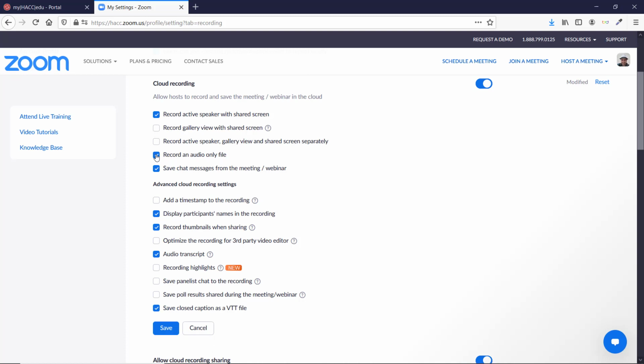This records the audio separately from the video, which again is not as useful for anyone wanting to use the recording later. Save chat messages from the meeting/webinar is useful if you want to have the chat saved as a separate text file. This could be useful if you want to save questions or comments from users. Otherwise, you can leave it unchecked.